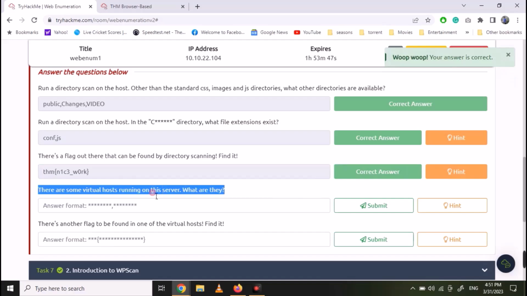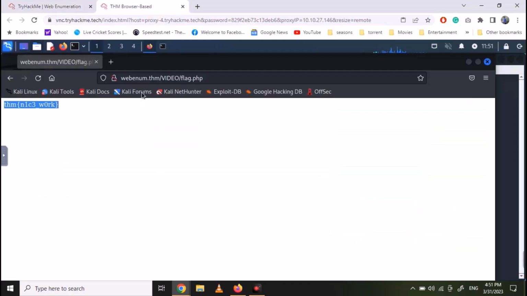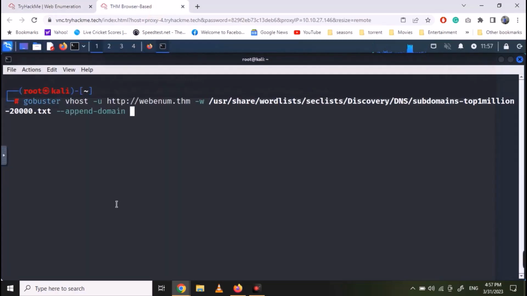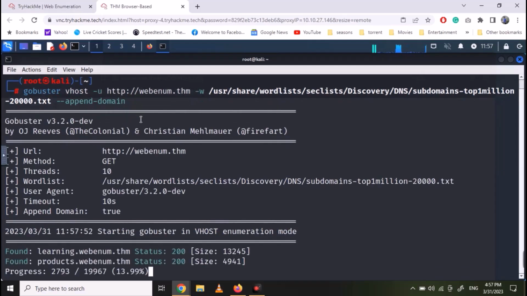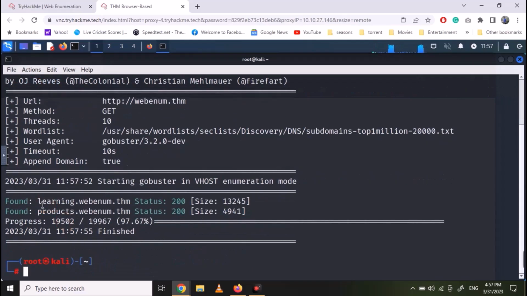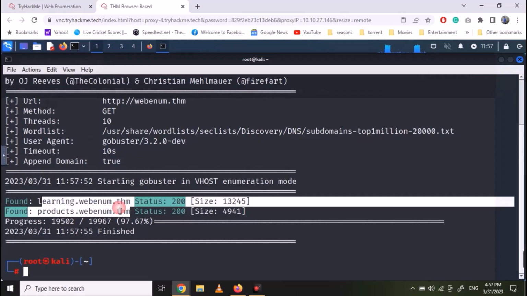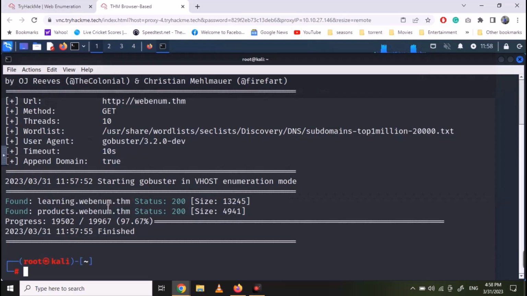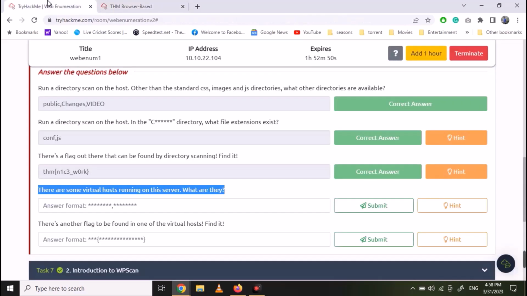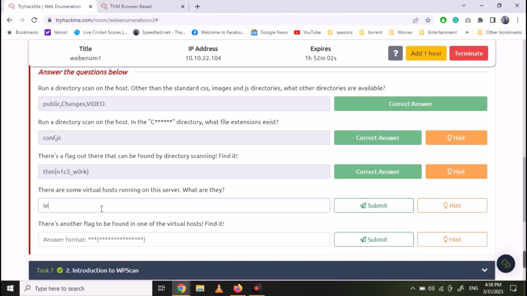Let's just move to VHost enumeration. The next question is, there are some virtual hosts running on the server. What are they? Open a new terminal. Run GoBuster with the vhost flag. I am using the subdomains top 1 million list from SecLists. And start the scan. GoBuster found 2 subdomains, learning and products. Answer the question on TryHackMe with the subdomain names.